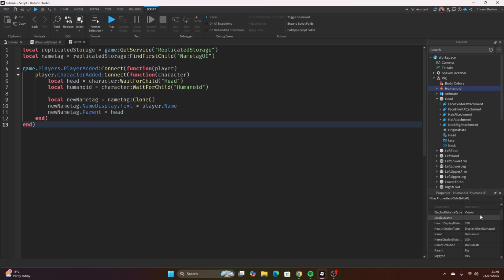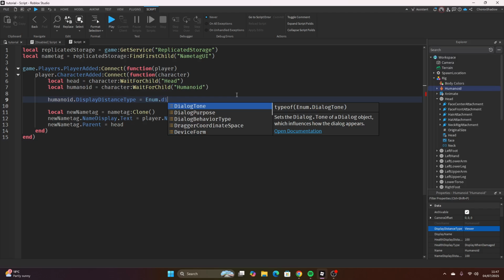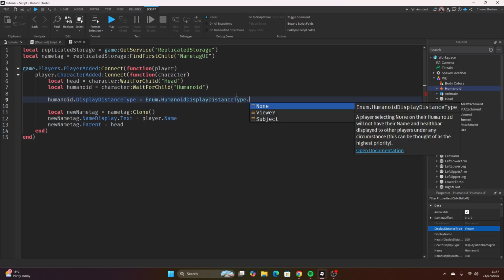Alright, in every humanoid there is a property called DisplayDistanceType, and by default it is set to Viewer, and we are going to change this to None. So in the script we just reference that. We say humanoid.DisplayDistanceType equals Enum.HumanoidDisplayDistanceType, and we're going to set this to None.